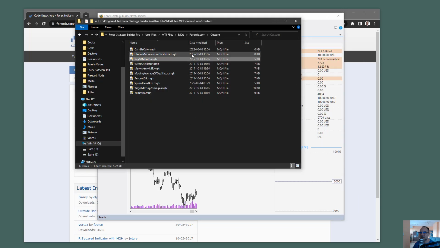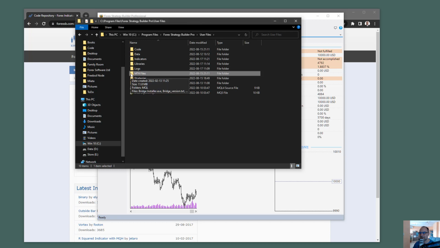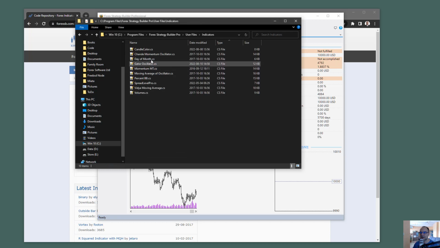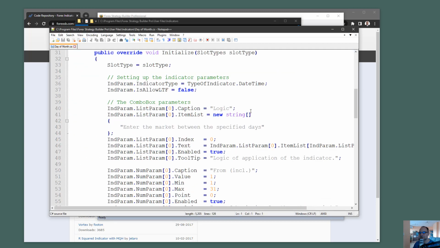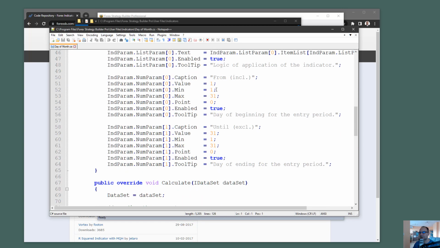Okay. So let's return to the C# version, indicators, and let's open this day of month. I suppose what it's doing is enter the market between the specified date from until. Let's say we want to enter between the 5th and the 25th of each month. I don't know why, but anyway. So, okay, it is from the 1st to the 31st.